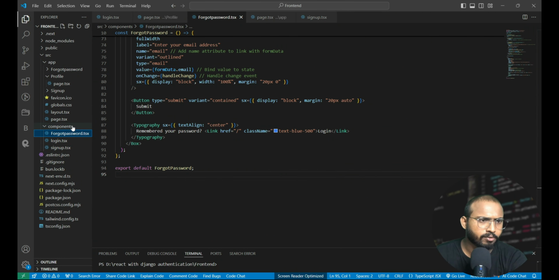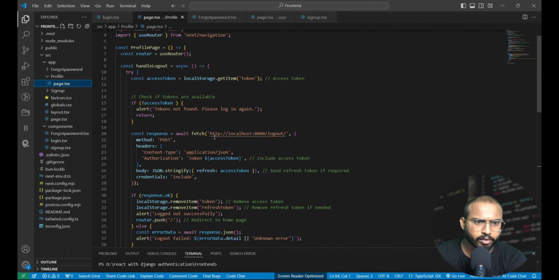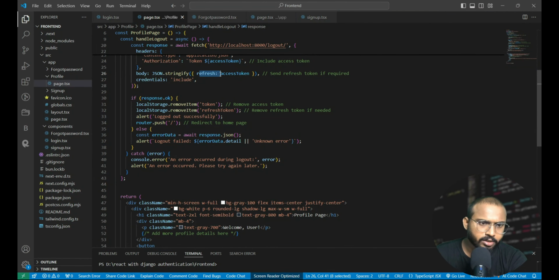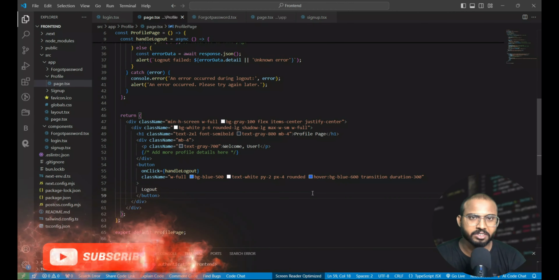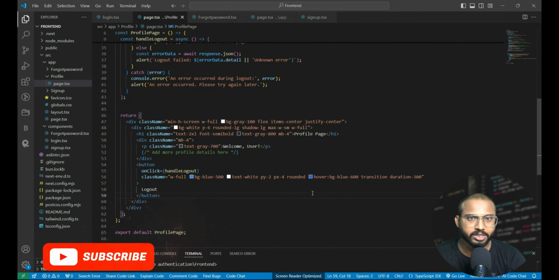Okay, so for the logout, we have defined it here in the page.tsx file. Here we are calling the logout API, and by using this API, the user simply gets logged out by using their access token. It will take the refresh token here, and by using that token, the user successfully logs out from that page. And this is a simple message that is returned when the user logs out. This is the basic function that we have used here in the front end section.